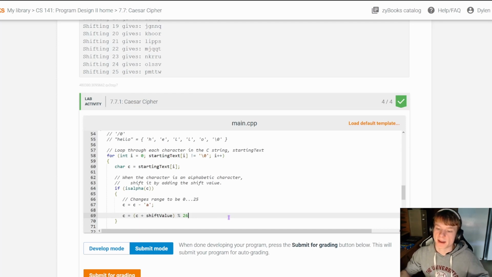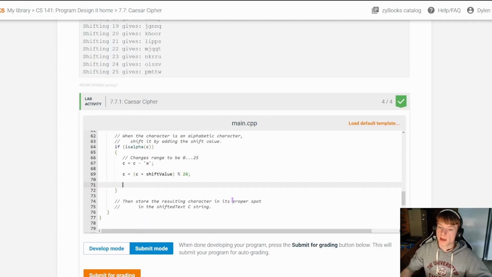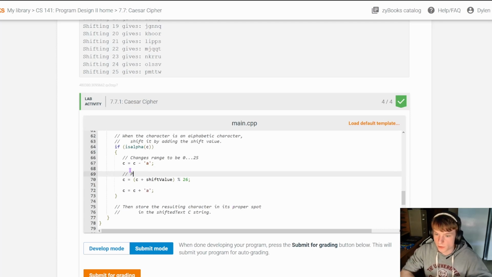Well, not quite actually, right? Because now we're going to have just 2. But we need to get this back to our ASCII value now that we've shifted it and converted it properly. So in order to do that, we just have to add our first alphabetic ASCII value back onto our character, right? So this is actually performing the shifting.